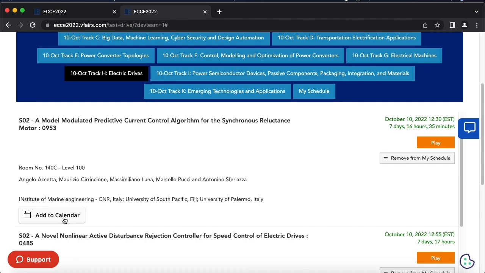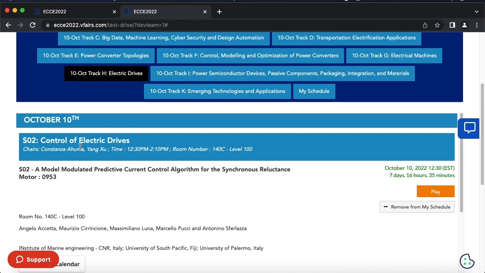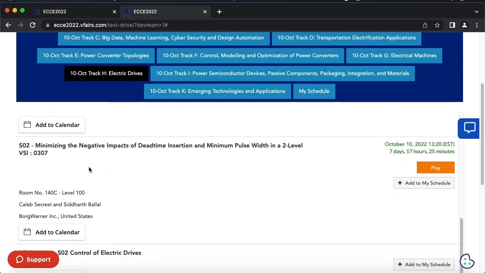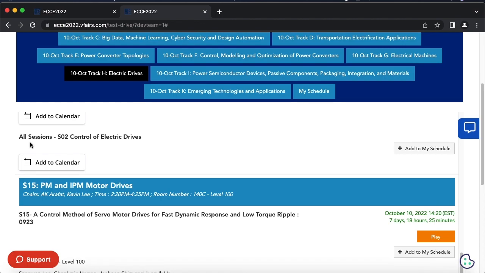Now, the Add to Calendar option below a particular paper title only adds that particular paper to your calendar, which is basically the time allocated to that paper within that session. If you are interested in all the papers of a particular session, you may move ahead to the bottom of the session heading and you will find an option called All Sessions. The All Sessions option adds all the papers corresponding to that session to your calendar. So that means the time allocated to that particular session will be now added to your personalized calendar.